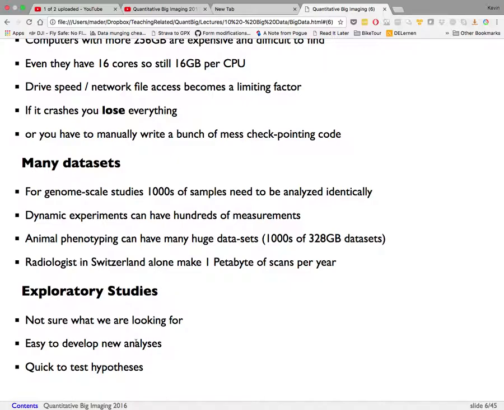The next area where this really comes in is exploratory studies. When you have these huge data sets, trying to analyze them, test hypotheses, and make new analyses can be very, very time consuming. Even trying out 2 different filters on your data set can be really problematic. And so how can you scale up this analysis well?